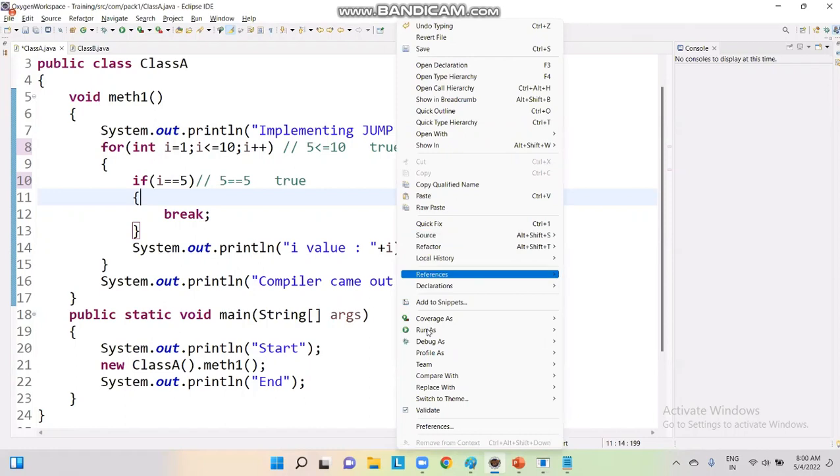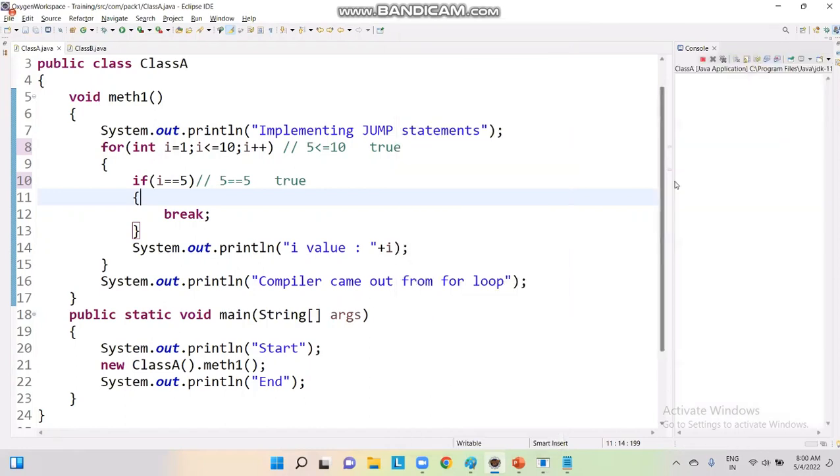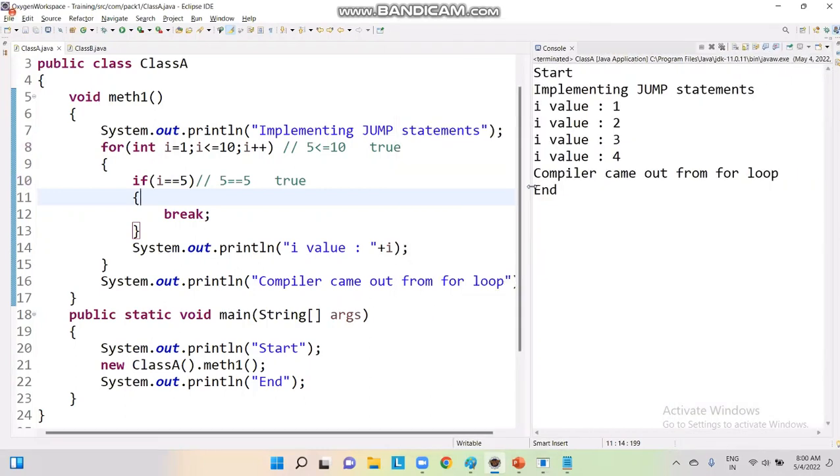Please check this. Right click, run as Java application, and we get our output like this: start, implementing jump statements, i value 1, 2, 3, 4, compiler came out from for loop, end. So what you need to understand, guys, is that whenever the compiler comes across a break statement, it will come out from the loop. Kindly please remember this particular point.